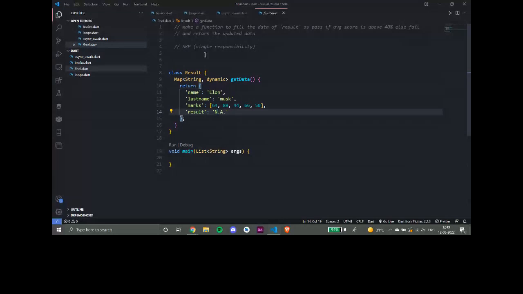So we have to make a function which uses this get data function to get this data. We have to manipulate this data and check whether the average of these 5 is over 40 or less than 40. Once we get that, we have to update this result variable, and afterwards we have.